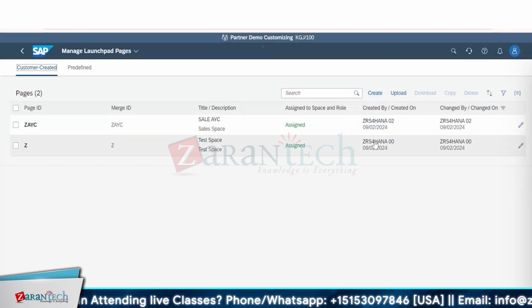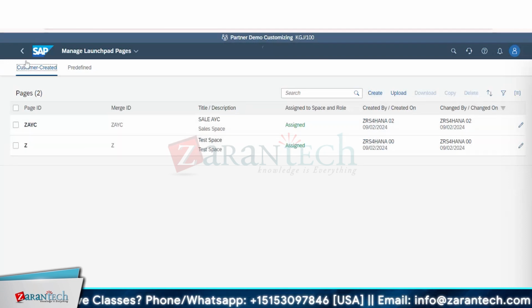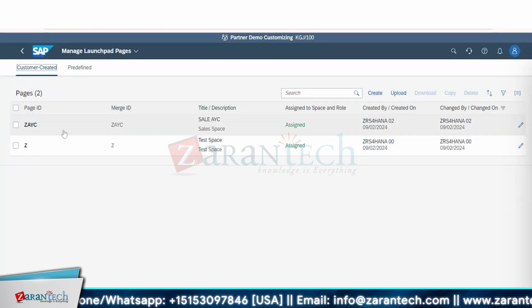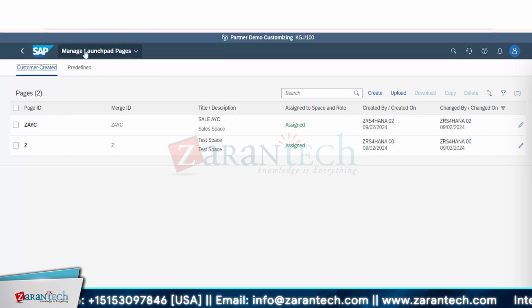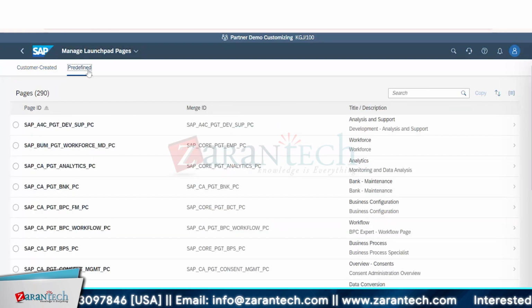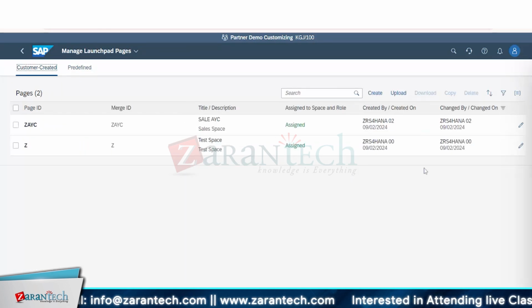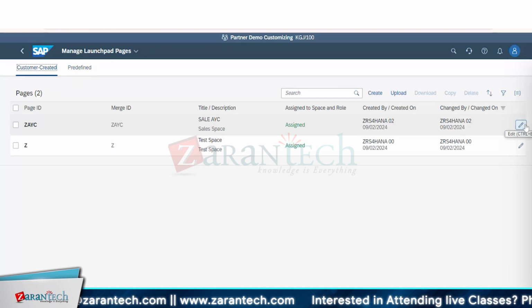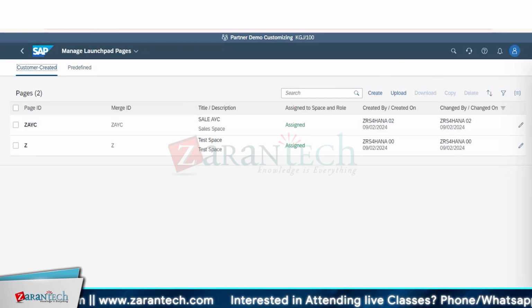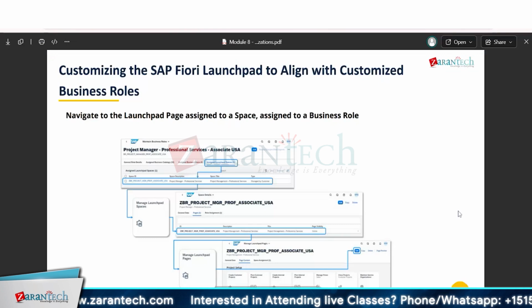These are the two items we can modify because we created them. So it is called customer created. And Z I created, ZAYC you created, right? So we also have the section predefined, but we cannot edit it, whereas our customer created one has the option to edit it here. Okay, so let's go back. So that's what this is showing.